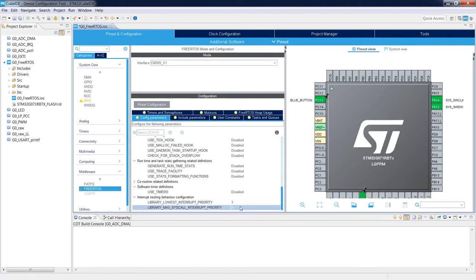The second parameter is used to set the maximum interrupt priority which can still execute the functions of the operating system. Please remember that in Cortex M devices, lowest priority means highest number. So in this case, I would propose a small change. Instead of 3, we will put 2.